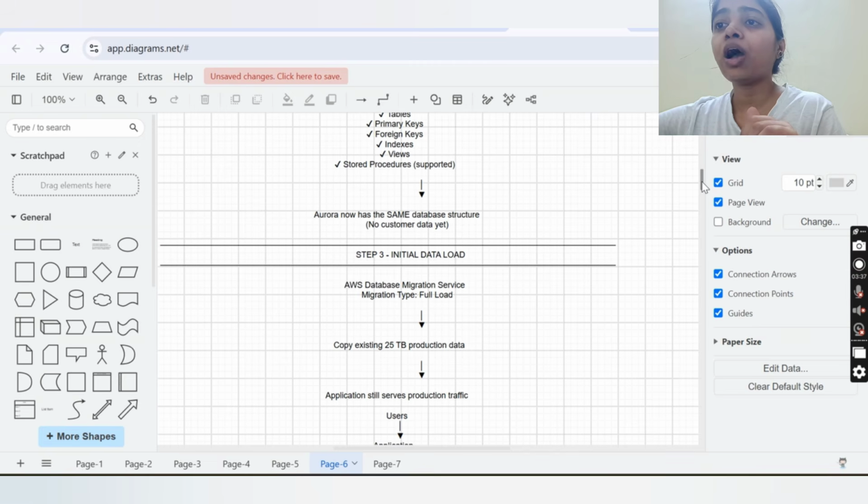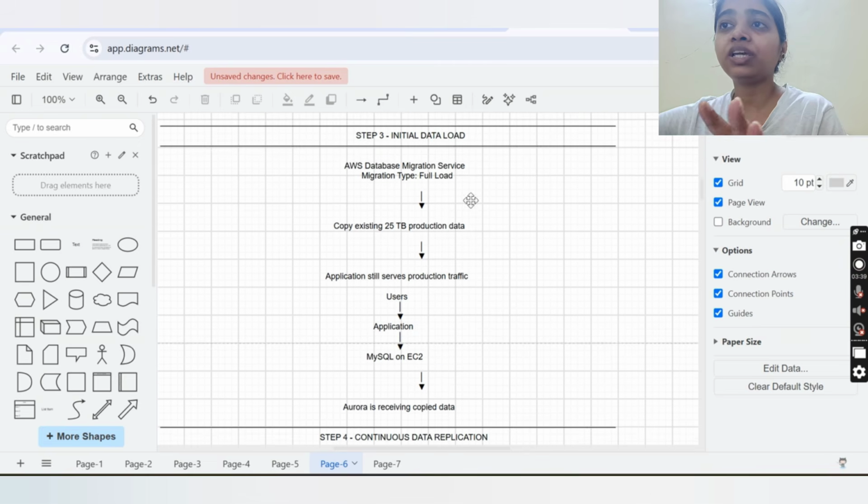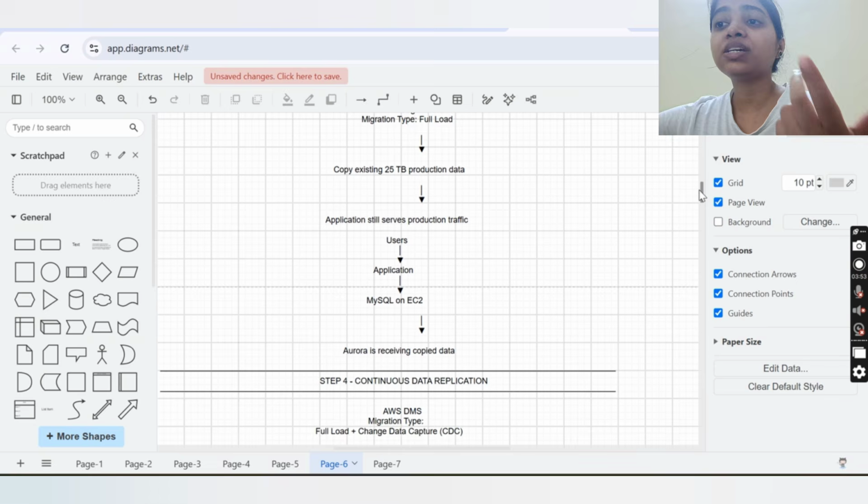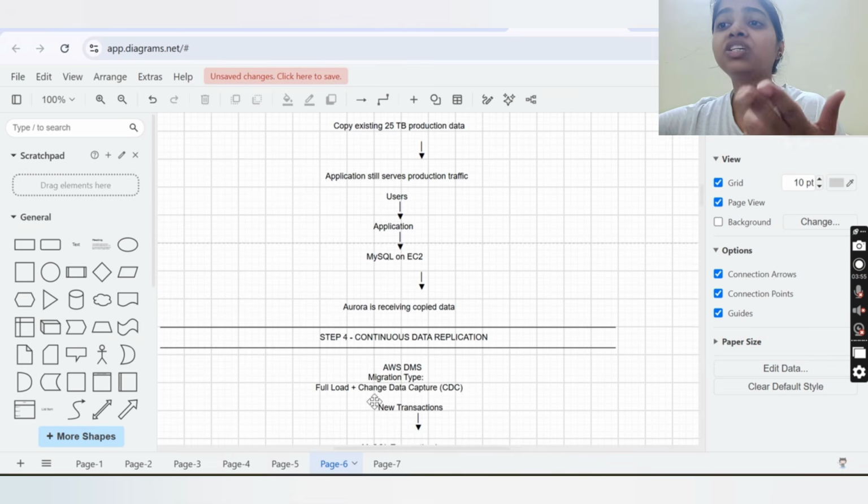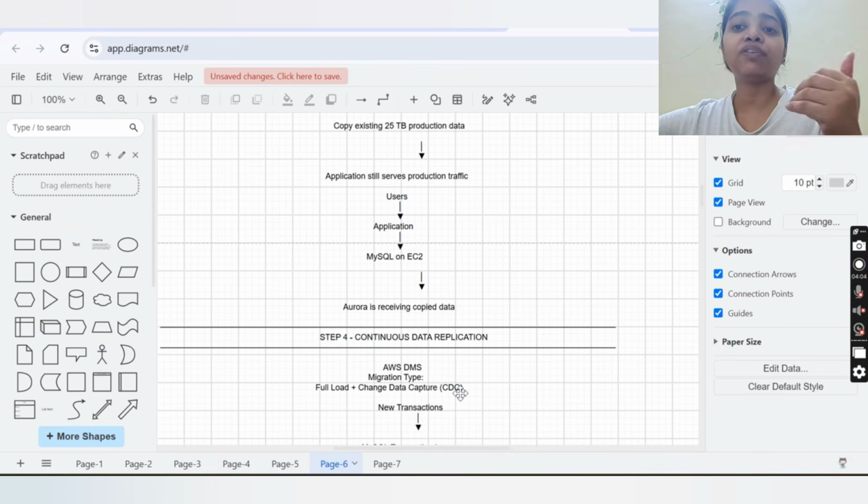Okay, now we will initiate the data load, like copying the data using the AWS Database Migration Service. We'll create a task inside that, and we'll select full load plus continuous data replication. So full load plus change data capture. So this we have to select, so that whatever old data is getting copied, that is fine, but whatever new data is coming during this course of time, that is also getting copied.